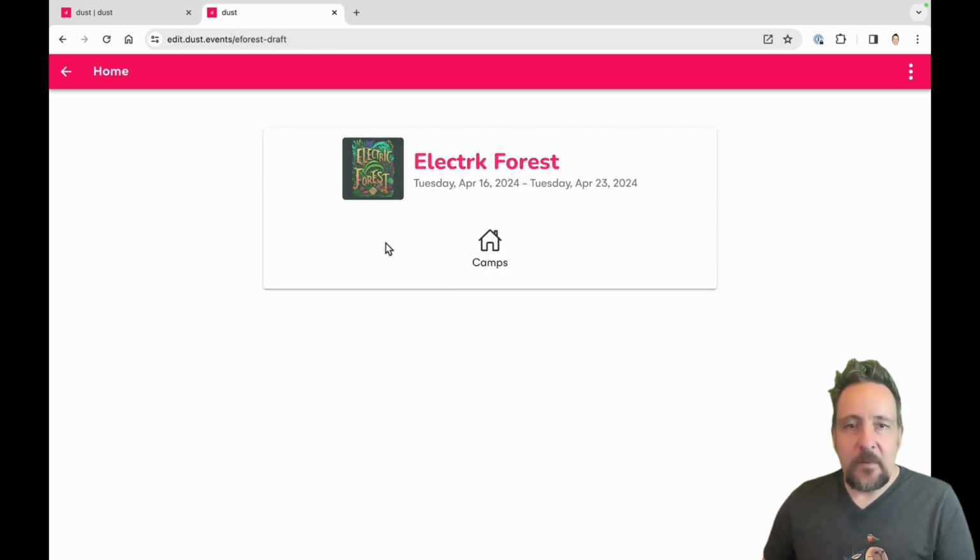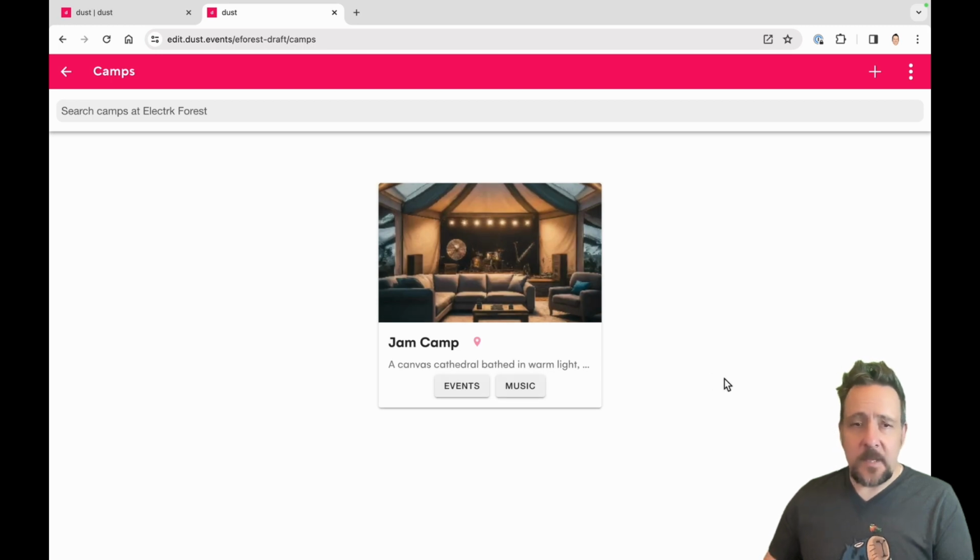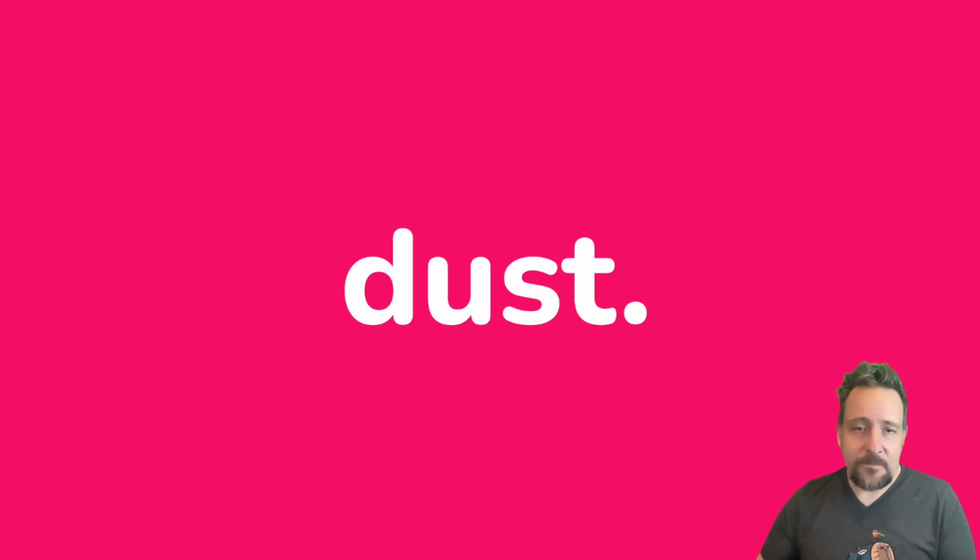So that pretty much covers everything that you need to do as a theme camp to make modifications to the camp information, set up events, and set up a music schedule. And essentially what we've done there is we just wait for the event organizers to publish our information, and that'll appear in the Dust application, and you can continue on from there.